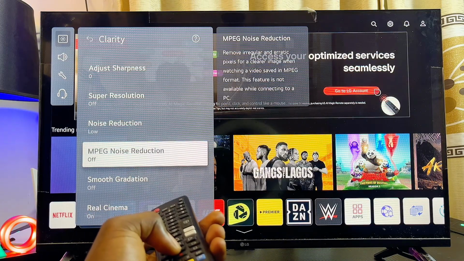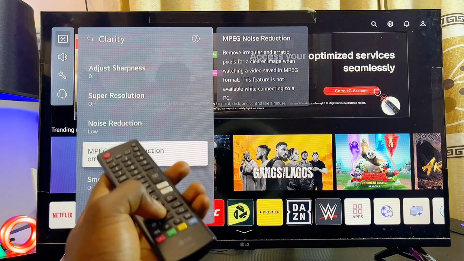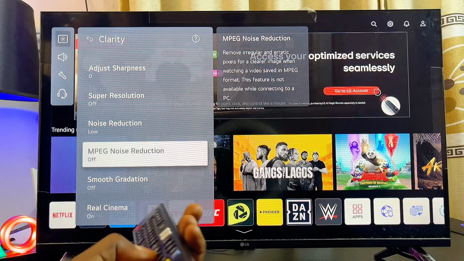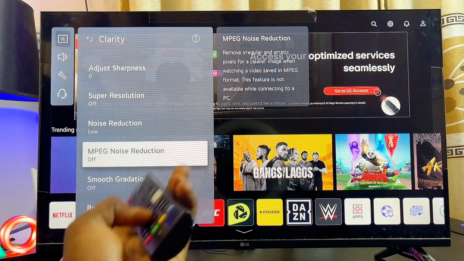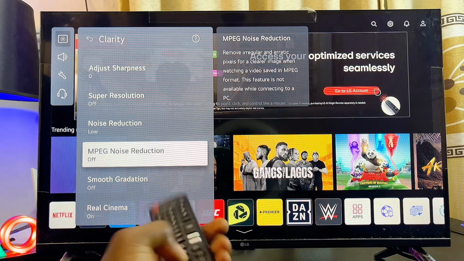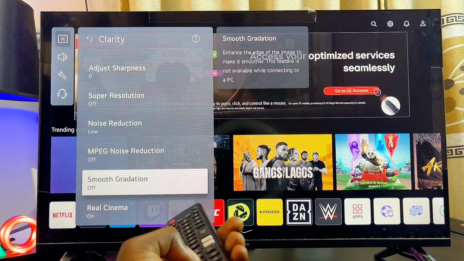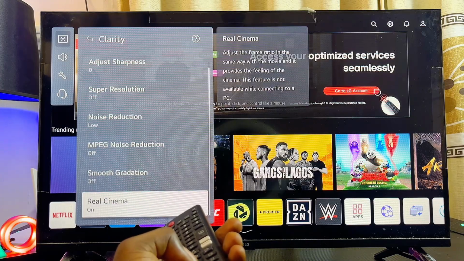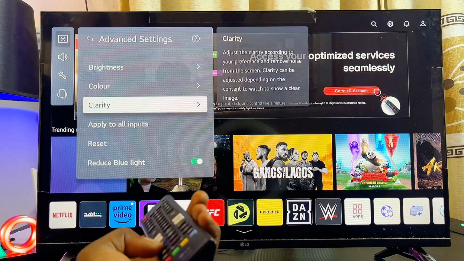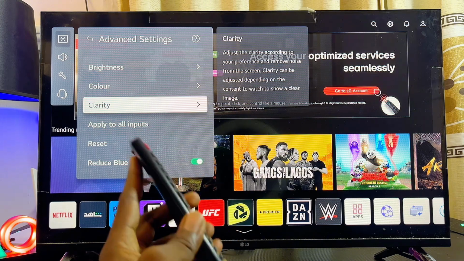There is also the MPEG noise reduction, and again this is for videos that are actually compressed. You want to always turn it on if you're watching that kind of content. Other than that, you want to make sure it is turned off. There is also the smooth graduation, the real cinema, and basically that is what you get out of the clarity settings of your LG TV.